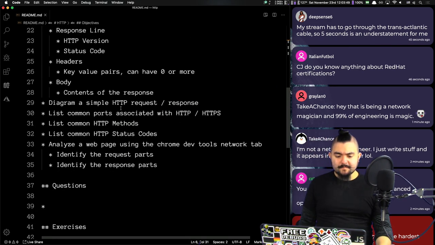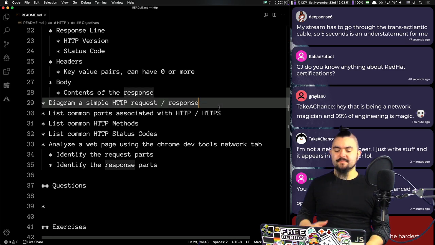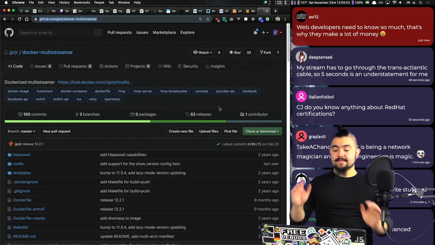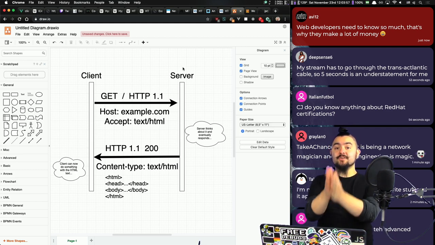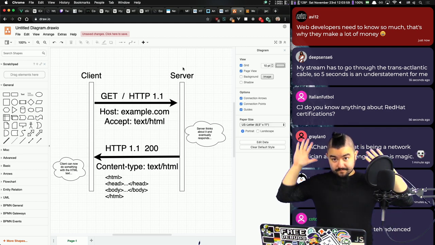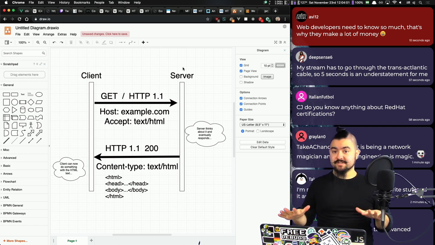Where were we? All right, we diagrammed a simple HTTP request and response. All right, here's what we're going to do. This is an exercise for you, the viewer. Now, I'm going to ask some questions. Do not immediately say the answer in the chat, okay? Because you'll spoil it for everyone else. But here's what we're going to do. I'm going to ask a question, and then when I say go, that's when you can respond with your answer to the question. Does everyone understand? Let's get a nodding yes in the chat if you understand.